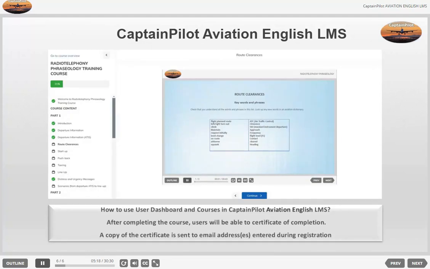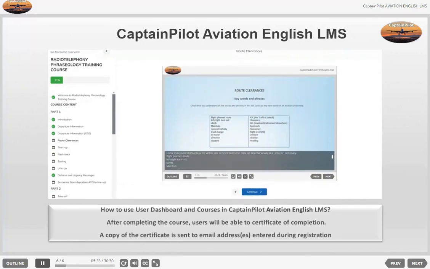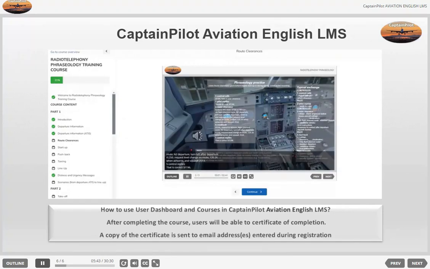Route clearances. Keywords and phrases. Check that you understand all the words and phrases in this list. Look up any new words in an aviation dictionary. Flight planned route. Left, right turnout. Climb. Maintain. Request initially. Level change. En route. Route clearances.